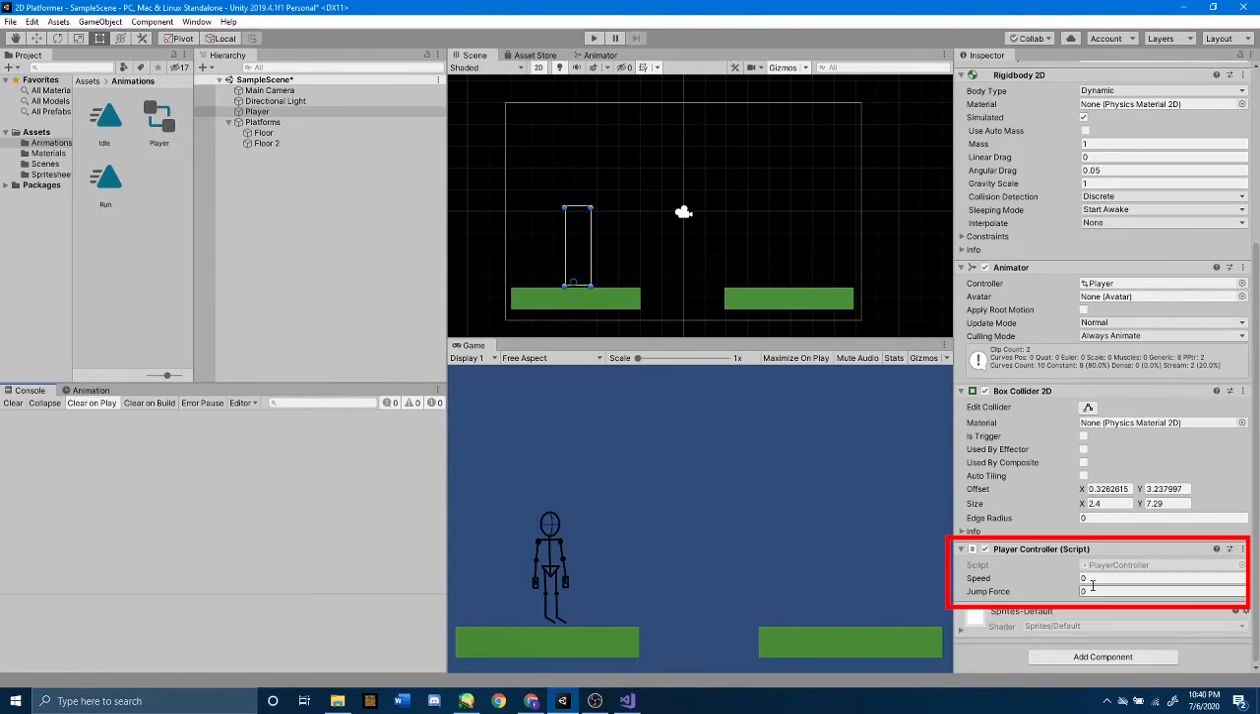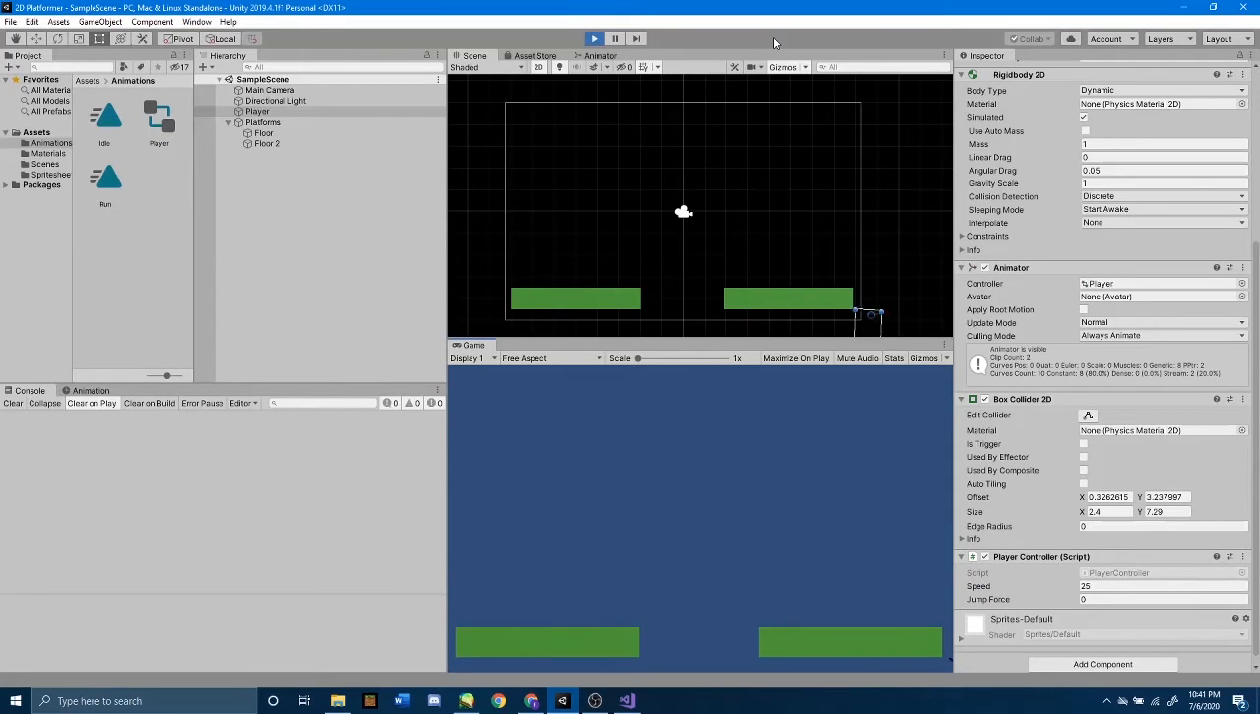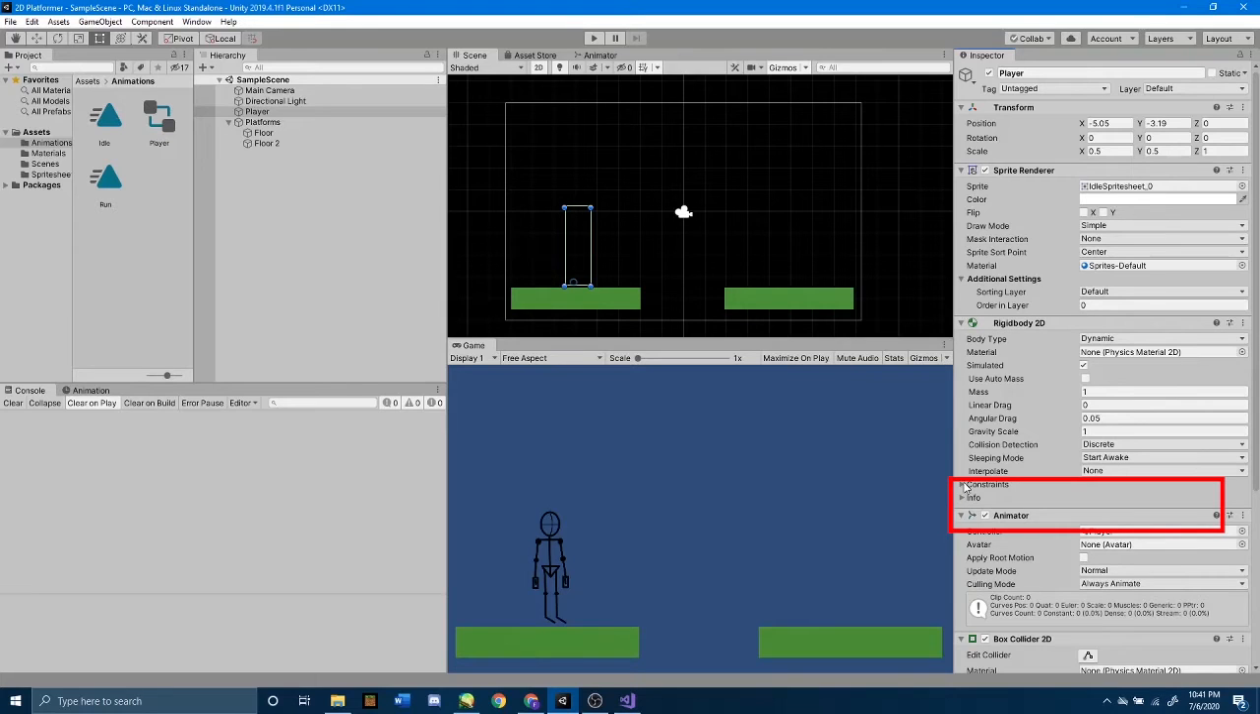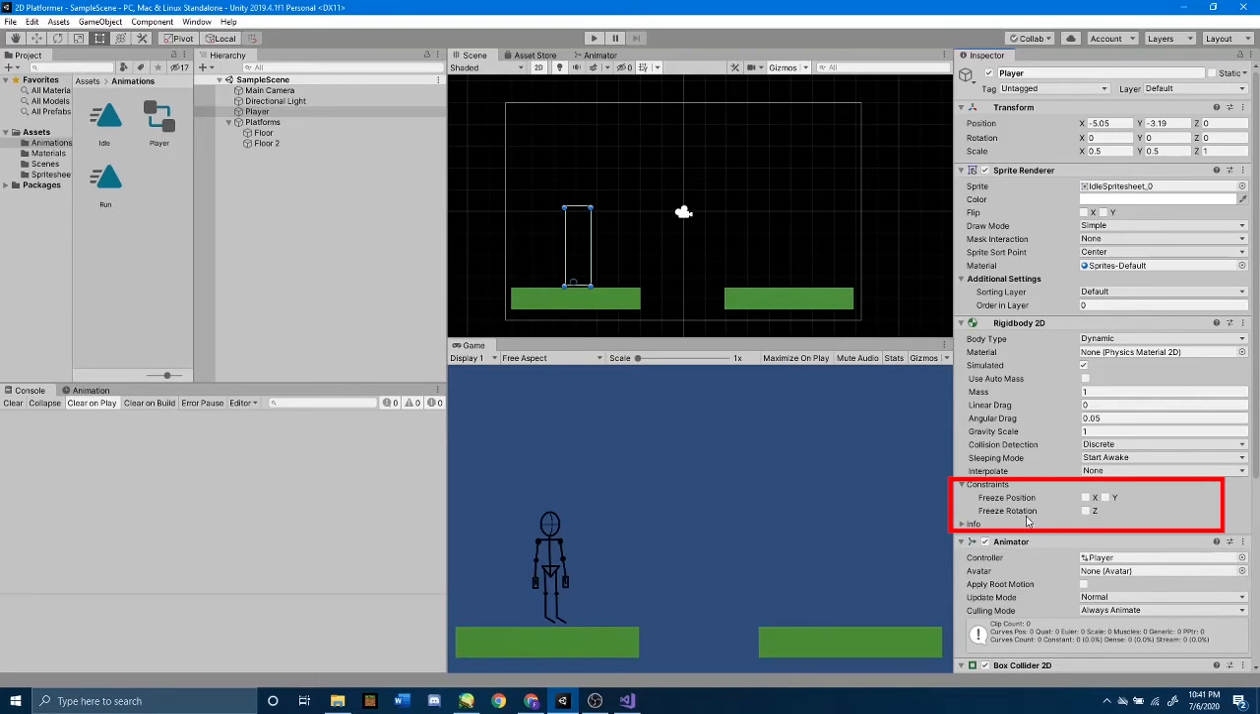Make sure you type a speed inside of your player controller script component. I'm going to type 25 just to start out with. And now let's press play. Ooh, whoa. That's real fast. A couple things there. We rotated in a way that we didn't want to. And we were also very fast, so I'm going to change that from 25 to 5. Now I'm going to go to my rigid body 2D component, and I'm going to freeze my rotation by the z-axis.